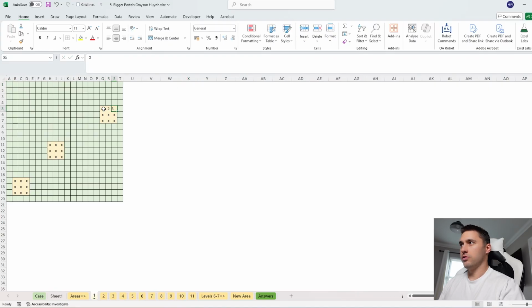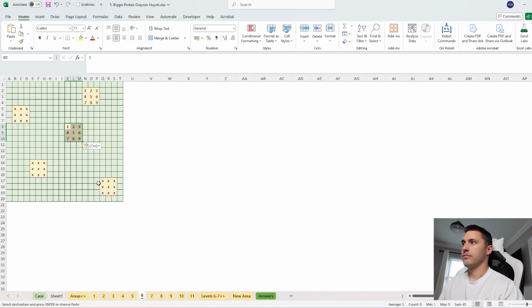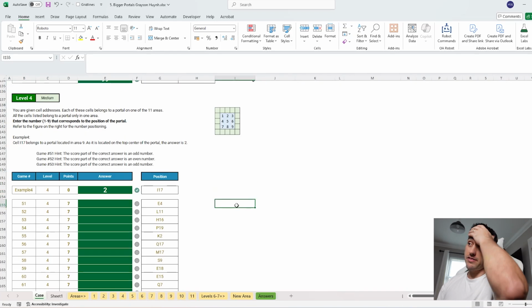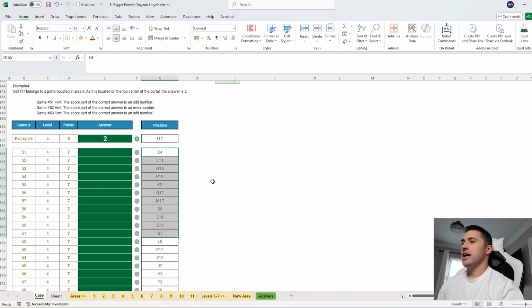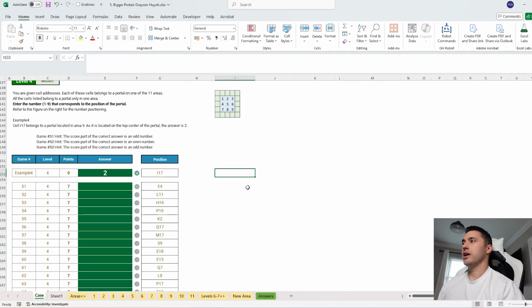So we want to go 1, 2, 3, 4, 5, 6, 7, 8, 9, and we're just going to copy this to all of the places here. And although there's still a little bit of manual work here, it's definitely the quickest way I've found to do it. And then there's one more tricky bit about this question, and that's that they don't tell us which area we're in. The way the question is set up, there's only ever one area that has a portal in that location. So first of all, we need to find out what the area is.